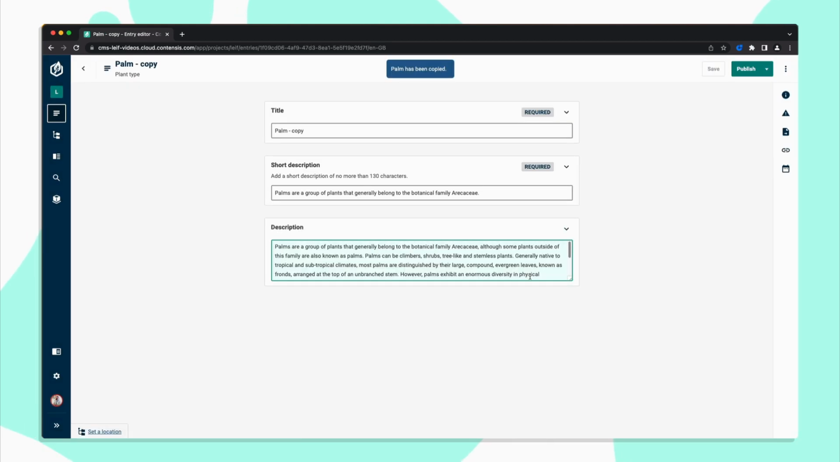As you can see, the new copy of the entry then opens for editing, with the word Copy appended to the title field, and with all of the fields populated with content from the original entry.